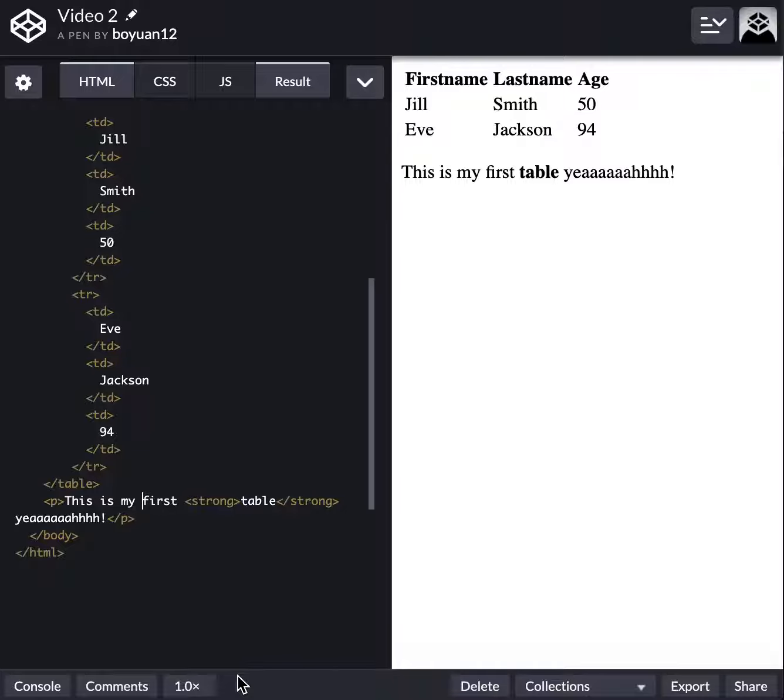Now we're gonna learn italic. So same as the strong, italic also has two ways of expression. So you can see this is I, italicized. This is one way to do that, and we could also emphasize them, which is change to EM, which is literally the same thing.